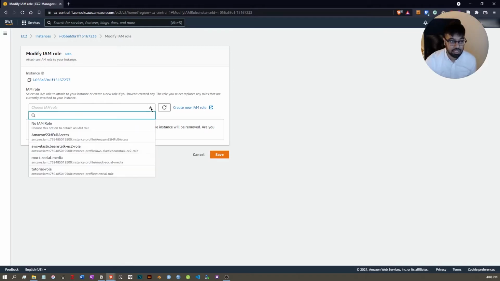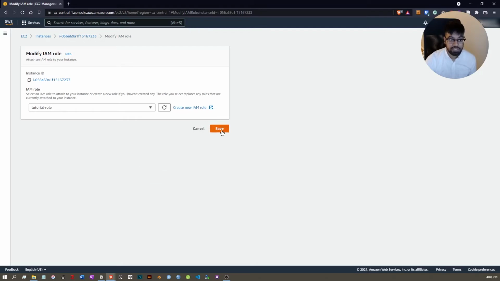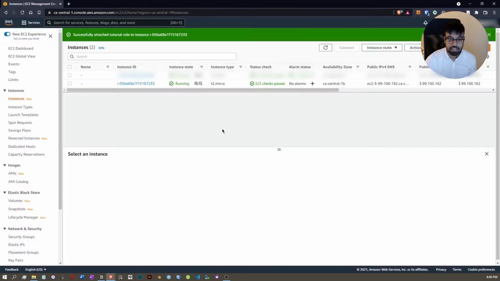So we'll click choose IAM role. I will select the tutorial role that we just created. And I'm going to go save. And now back at the EC2 dashboard, you can see here that it says successfully attached tutorial role to instance. With that done, we can now move on to downloading the code, modifying it for your specific purposes, and then uploading it to the EC2 instance to be deployed online.